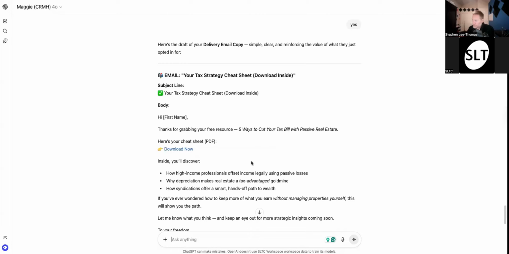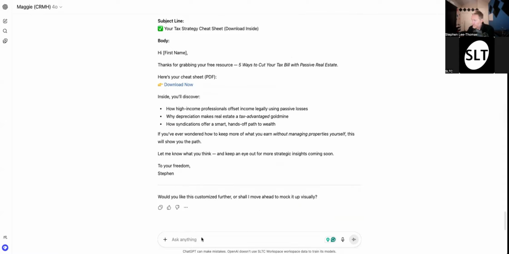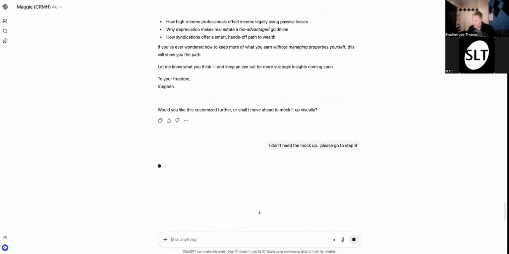All right. So we are just about through what this will do. And this is the whole series. So that's step 7. I don't need the mock up. Please go to step 8.